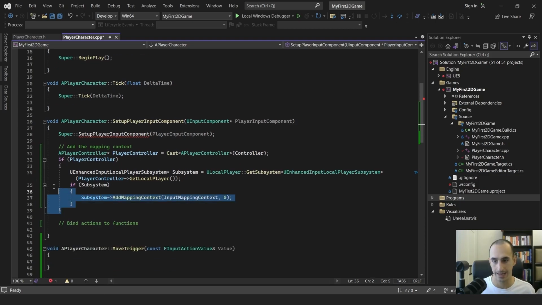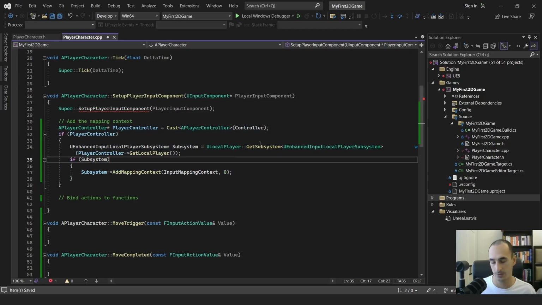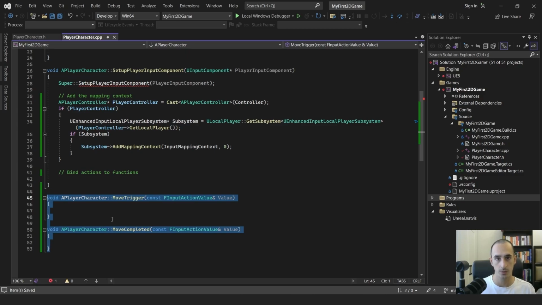Okay, so that's how to add the mapping context. You definitely don't need to memorize this. This is just the process you need to follow. For me, I simply copy and paste this every time I make a new project. But in this case, since I'm teaching, I'm going line by line. Next up, we're going to bind the action, the move action, to these functions so that these functions are called when the move action is triggered.